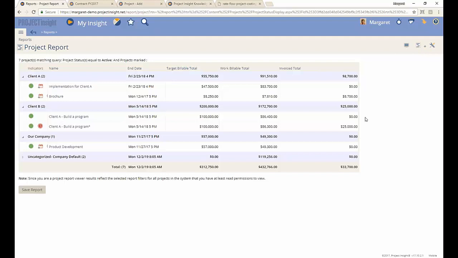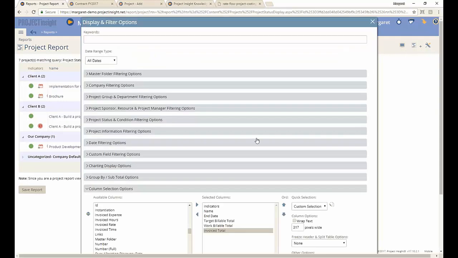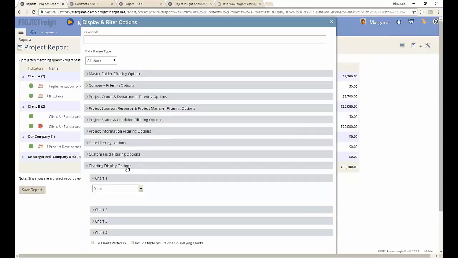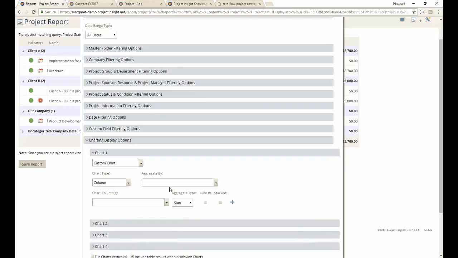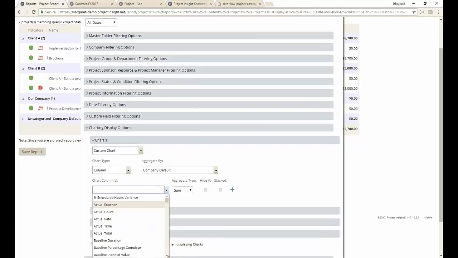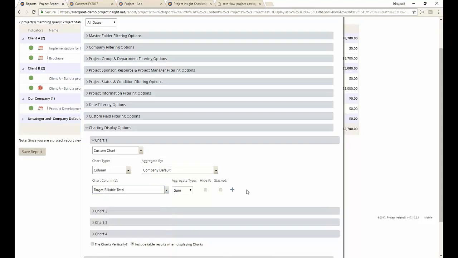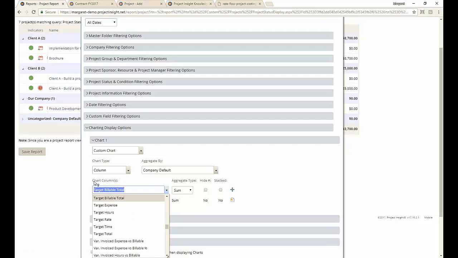Wait, Margaret, I want some cool charts. How do I get the cool charts that you saw on that one project? All right, let's go back to the page display options here. Let's close up these column selection options. Let's open up charting display options. I can add charts. I can add up to 4 charts on any project, and let's just stick with one because, you know, whoa there, okay? And let's also aggregate it by company, so it'll show me the bars for company A, company B, etc. And let's do these same things: target budget total, target billable total, invoiced total.